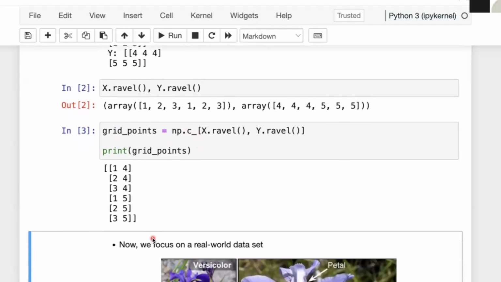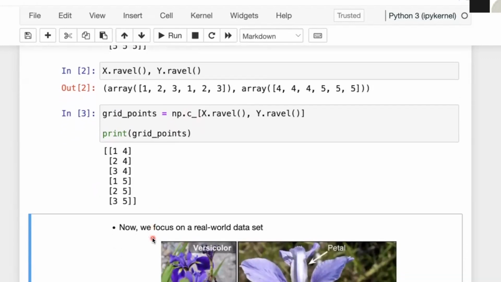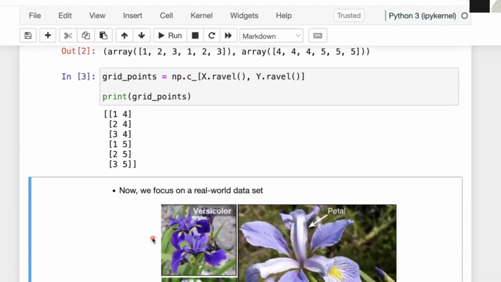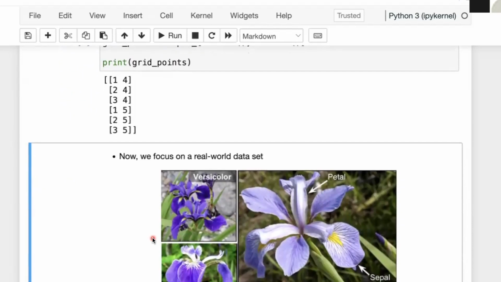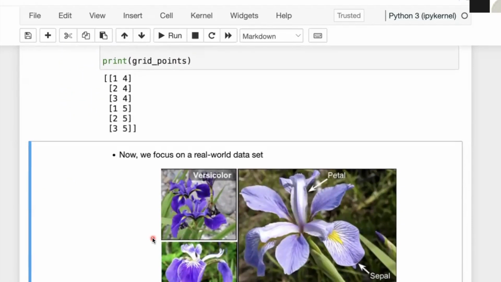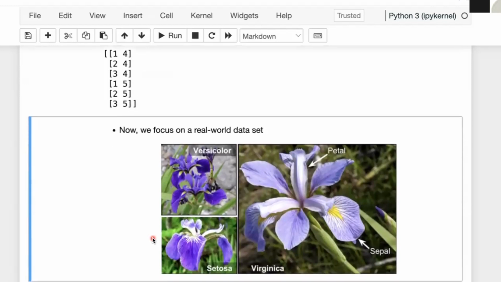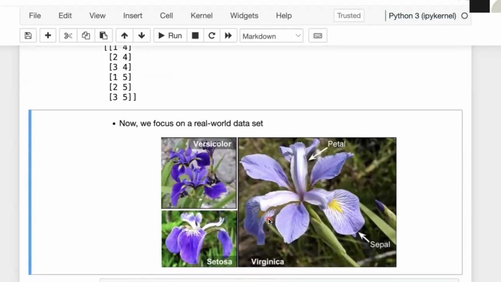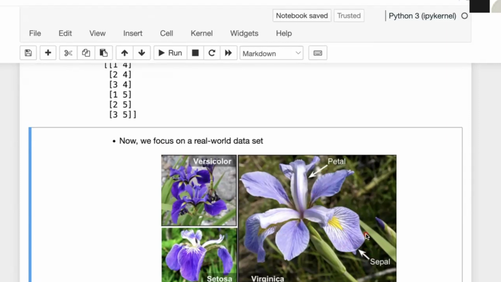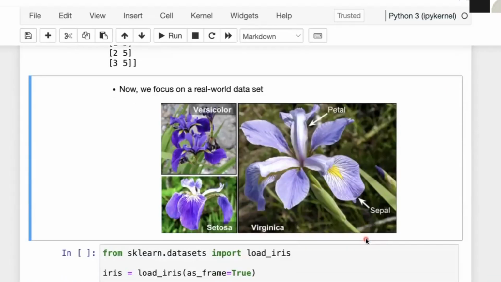So now, given what we have done here to understand how we can create these 2D grid points, now we can focus on a real-world data set. And this is what is known as the iris flower data set. And in this case, we have 4 input features. So there are these 2 parts, sepal and petal, and we have length and width for each of them. So this means that in total, we have 4 features.